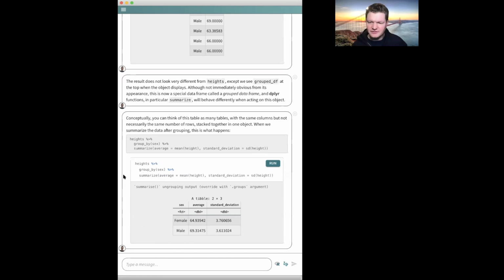This is much cleaner than separately filtering on each one. We're expressing our intent directly. Take the heights data frame, group it by sex, and then for each of those sub data frames, aggregate them in a specified way. Compute the mean, compute the standard deviation. And we get this nice data frame out at the end.